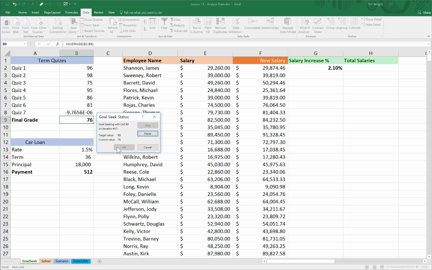It's making some calculations. And it comes up with 99. So quiz number 7 will have to be 99 for all of these to average up to 90. So I'm pretty much going to have to ace quiz number 7 if I want to get at least an A in that course. So Goal Seek is pretty simple, and this example is when you're kind of filling in a blank that you need.